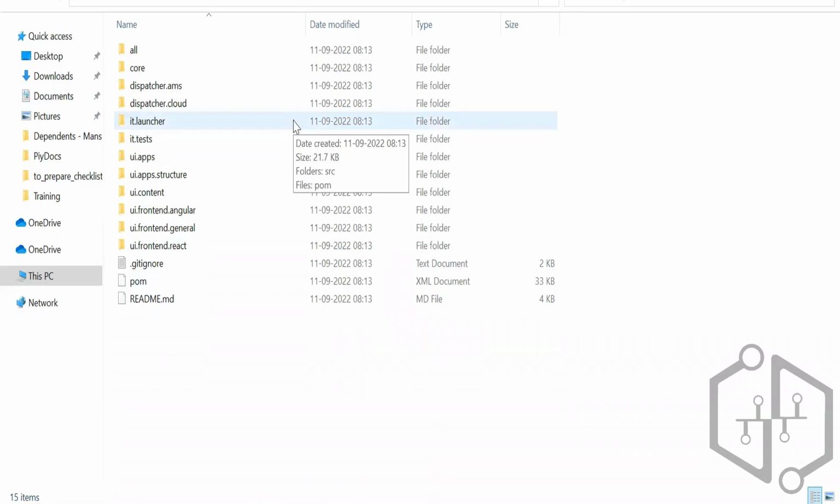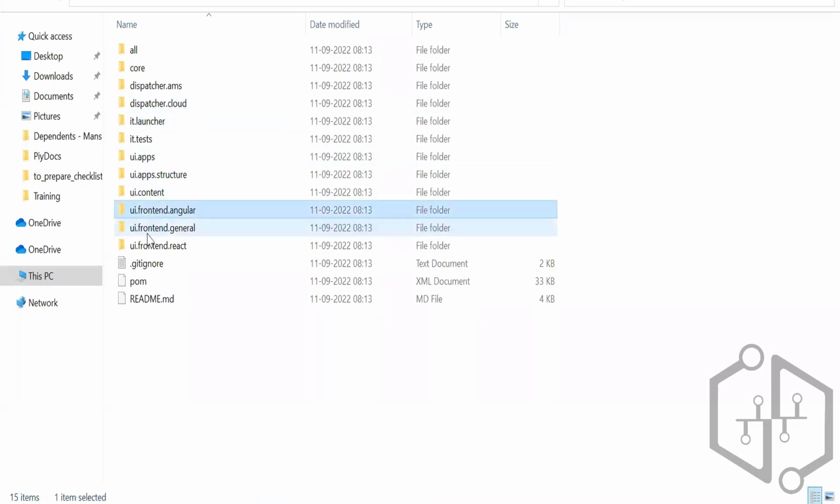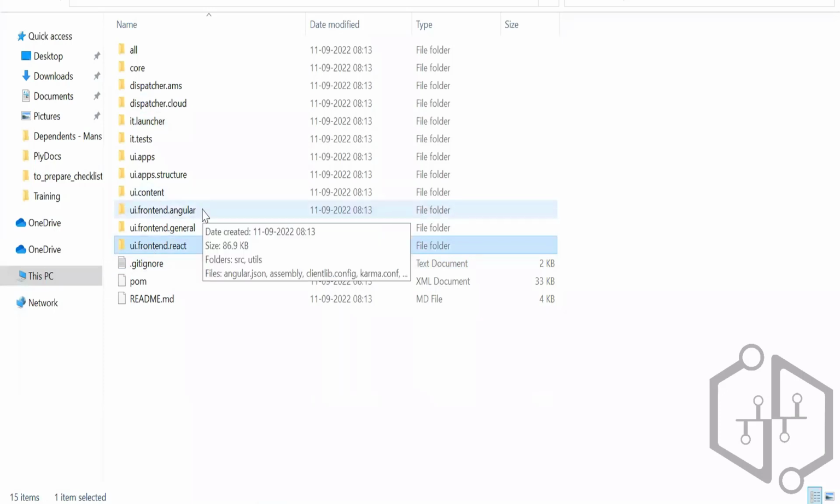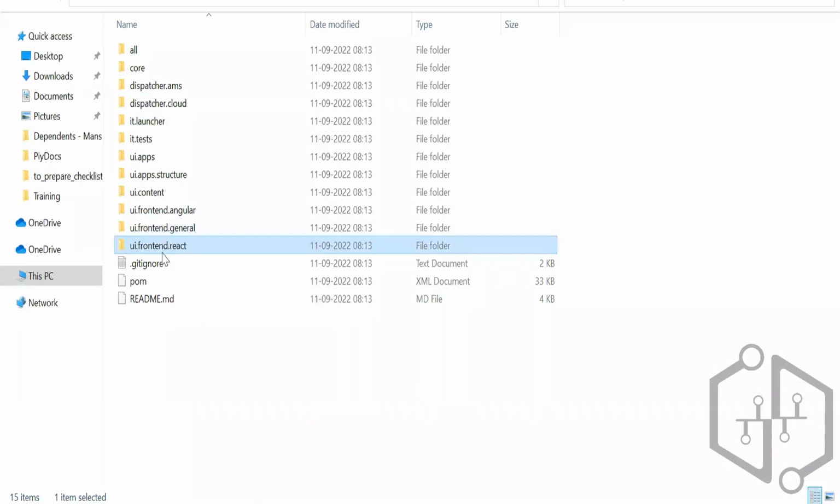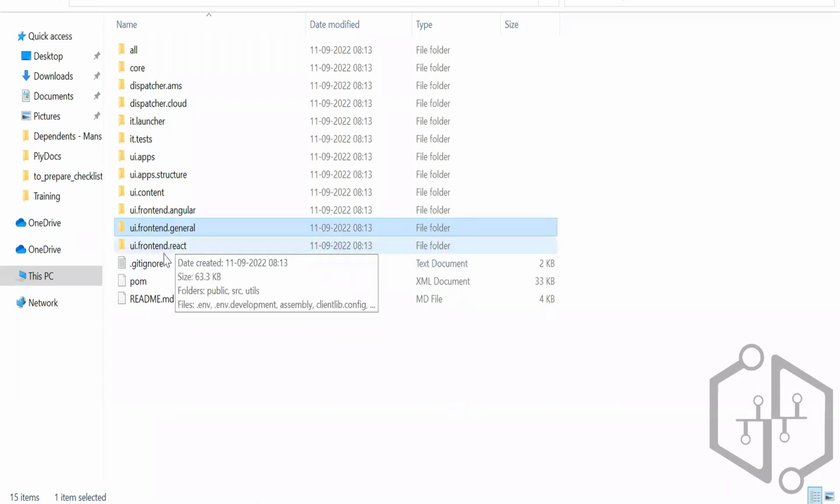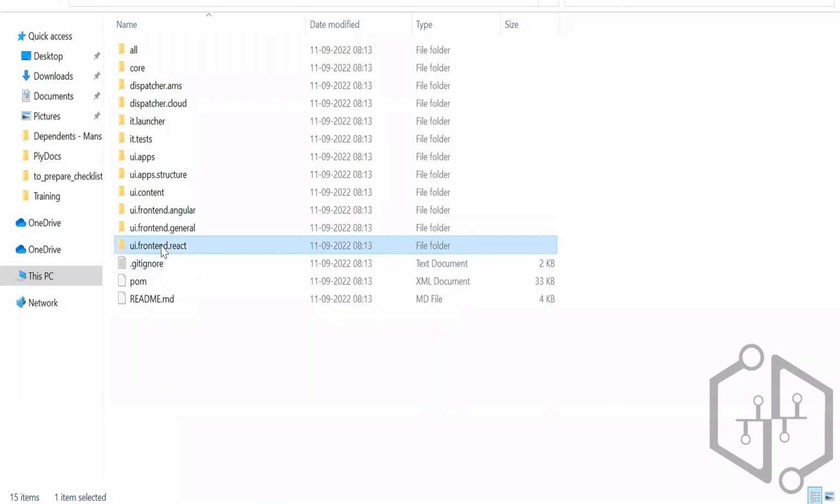Let me tell you the purpose of these. So you see, you have the UI front end. UI front end is, as you can see from the name, whichever front end technology that you use, you can work over there. For the rest too, if you are working on Angular, you can use this and remove these two. Similarly, if you're using something simple, or maybe React, you can place it over here.